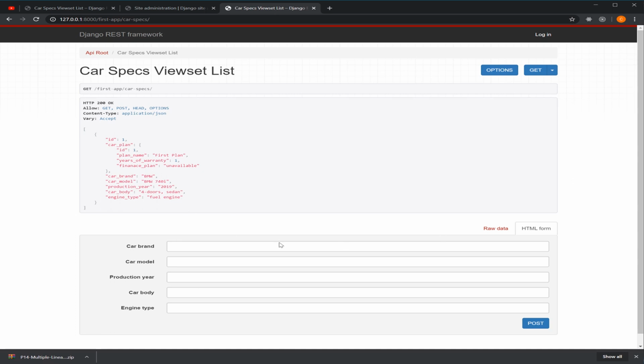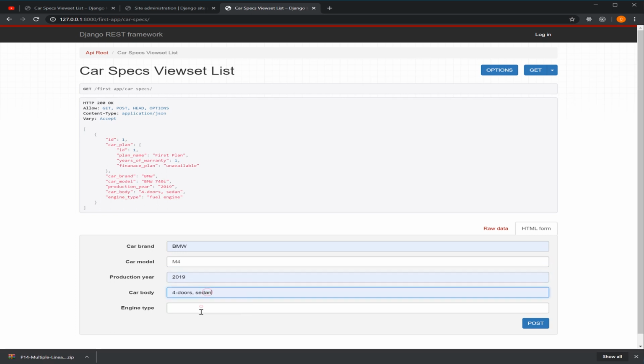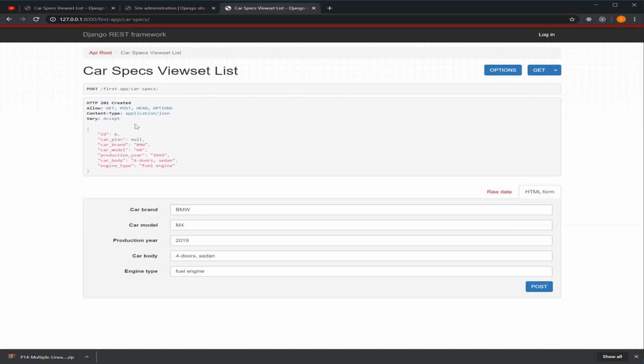But if you notice here, we lost the car plan field after adding the depth equal 1. Okay, and we can't add it anymore, which means if I want to do a post now to add, for example, a new car, let's say M4, and I do a post request to save the data, I'll be able to save the data, but the car plan will be null and I won't be able to edit.